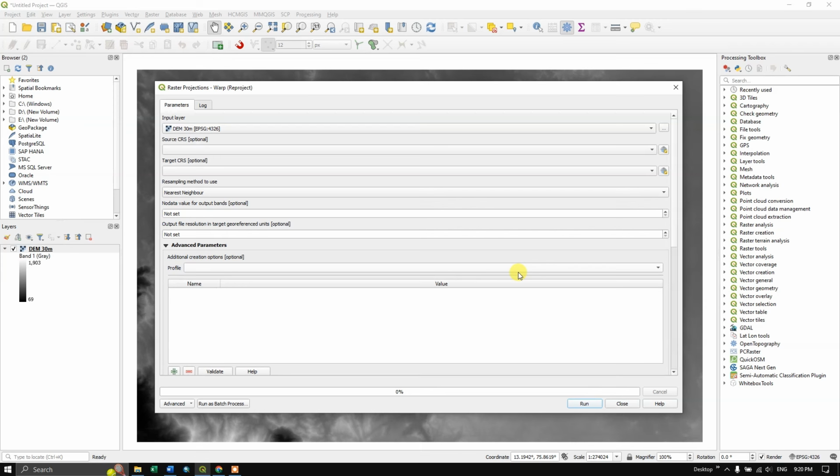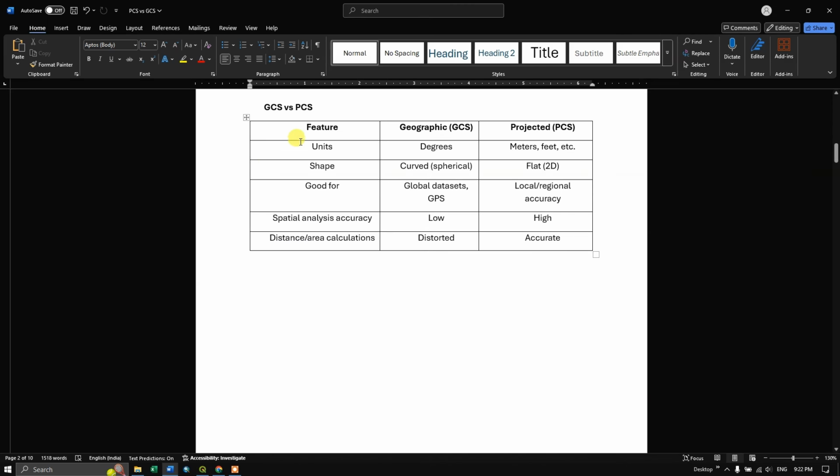So geographic coordinate system uses the decimal degree as units, which is not very comfortable for making any measurements, and geographic coordinate system suits a global level data set. On the other hand, the projected coordinate system can be used locally or regionally with a high accuracy, and offers a very high spatial analysis accuracy, and distance and area calculation is very much accurate in projected coordinate system. So you can just have a look at this table. So I'll be also sharing this in the description section. You can just have a look at it.